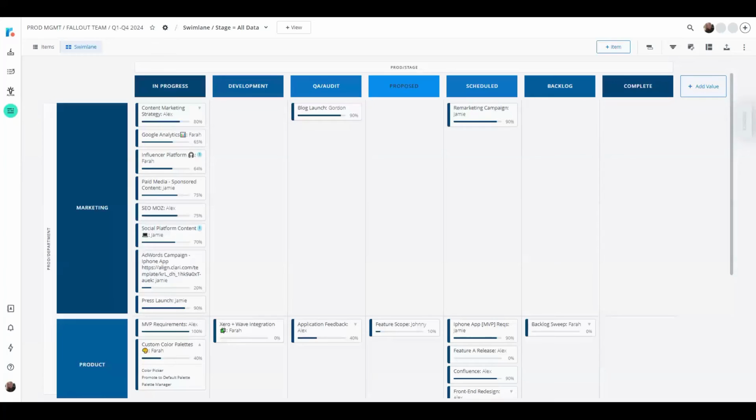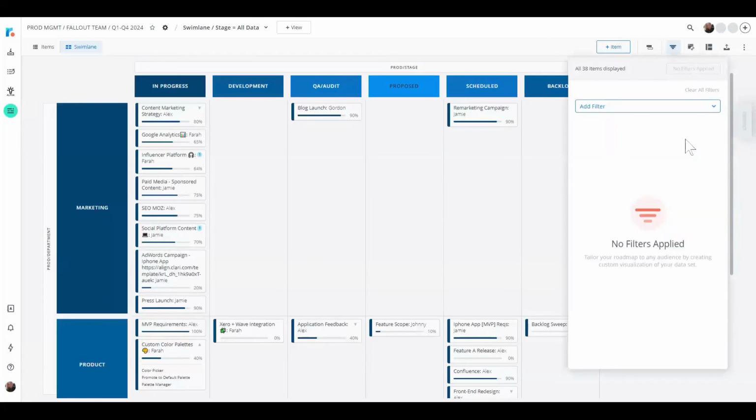The one thing I do want to show you working with this swim lane is working with a filter. Right now we're looking at all data, and I created this visualization as all data. But there's times where you're going to be using filters to filter out specific information because you only want to show items that speak to a certain audience, okay? So for instance, this is our filter area. Now, I know my upper management is always asking for the roadmap just containing what's in progress and what's scheduled.